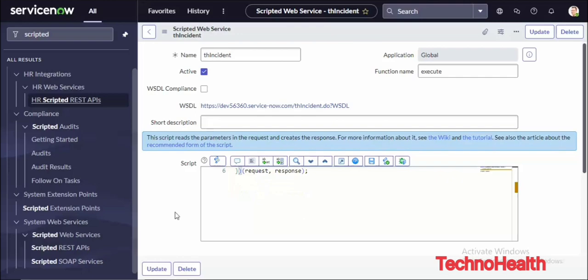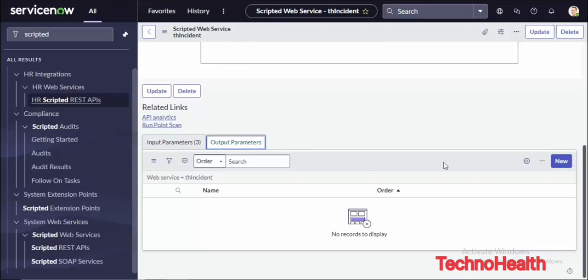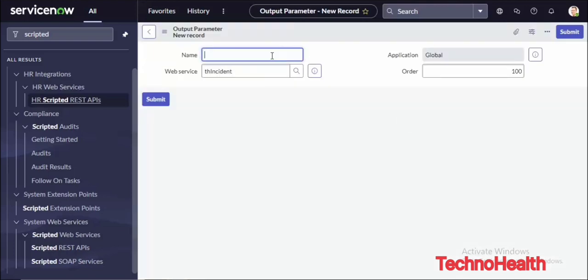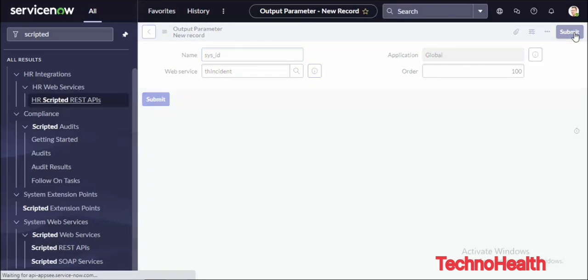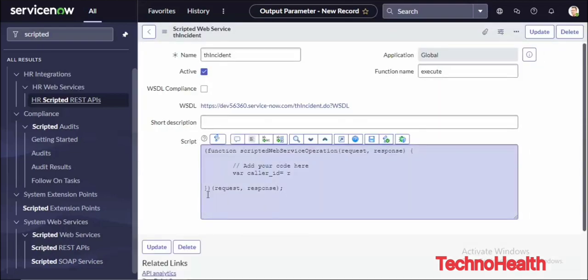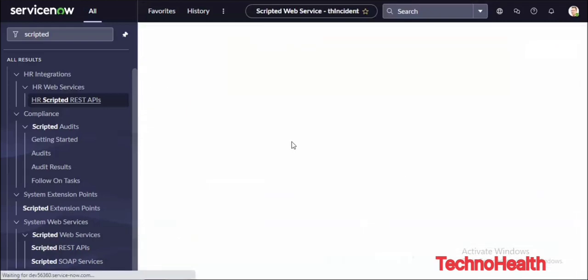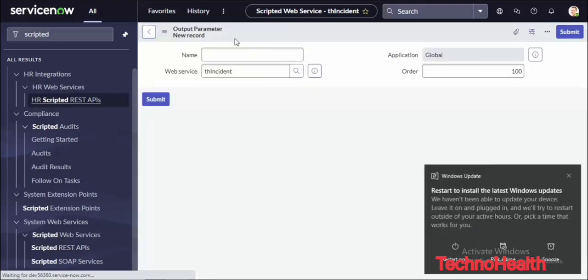And we also need output parameters. We need to define what output parameters we are going to pass as a response to the third party. Let me pass sysid and incident number.